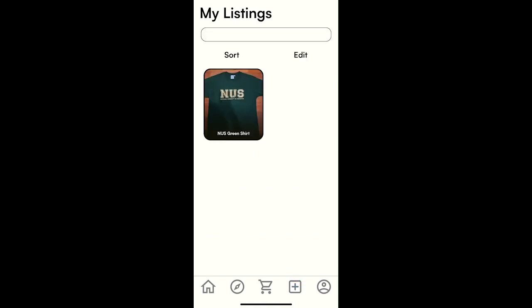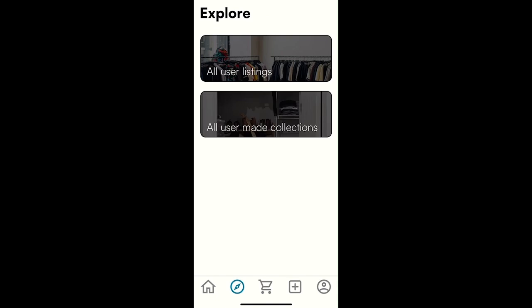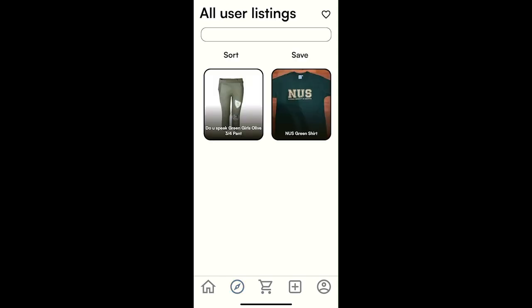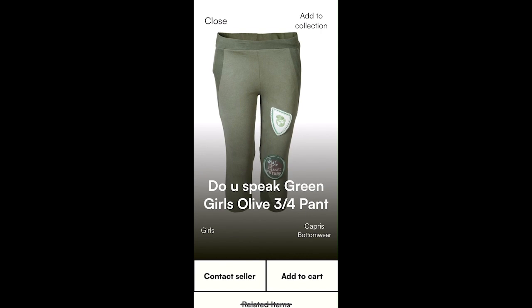You can also go into the Explore page to explore collections created by other users. Currently, there is a View All User Listing tab where you can go and view all the listings made by other users. You can tap on each of these items to see more detail, just like the home page.